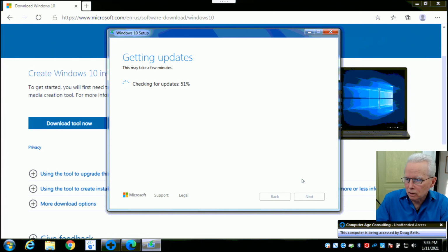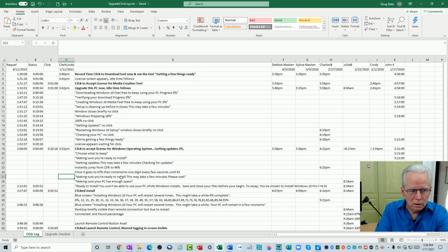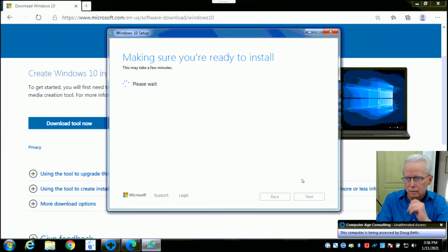Now we've got the checking for updates advancing. And now we're moving on to something else, making sure you're ready to install. Yeah, and that is down here on my list. And we're expecting to see it say you're checking to see if your PC has enough space. The next thing we're expecting is making sure your PC has enough space.